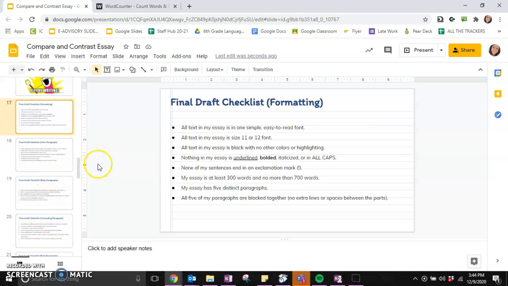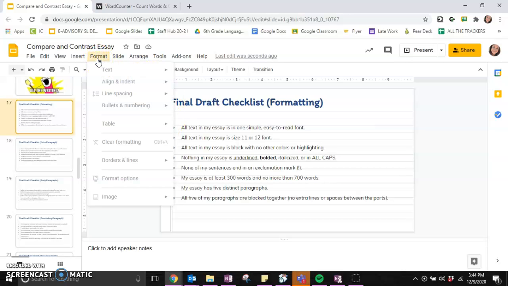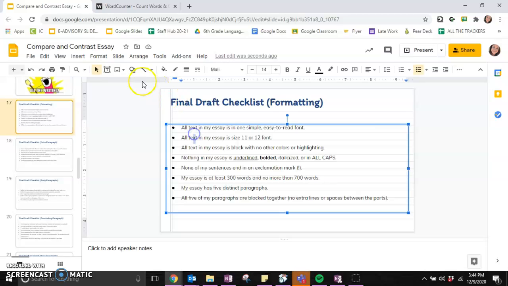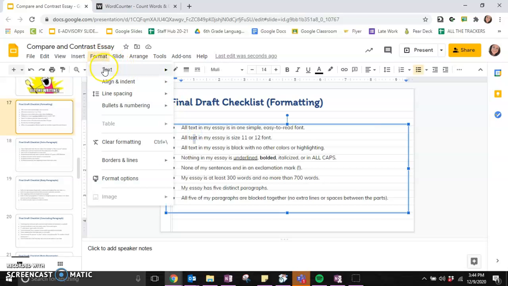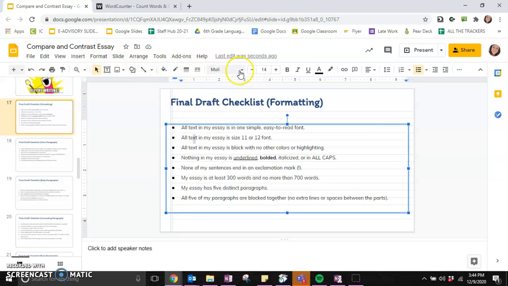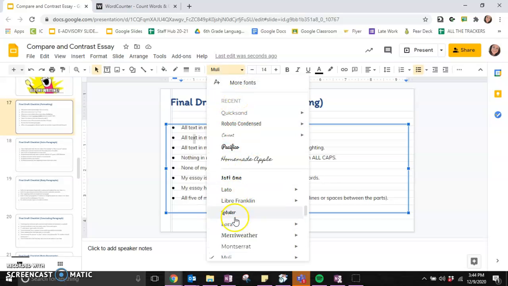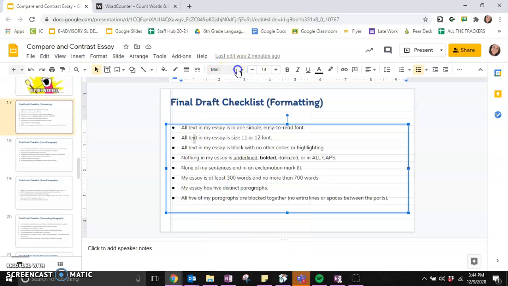First, make sure that all of the text in your essay is one simple, easy-to-read font. Don't pick anything weird or different texts that are hard to read. You'll see within the fonts that you have lots of different choices, and you don't want to pick anything that's too difficult. Keep it simple. Should be size 11 or 12 font. All the text in your essay should be black with no other colors or highlighting.